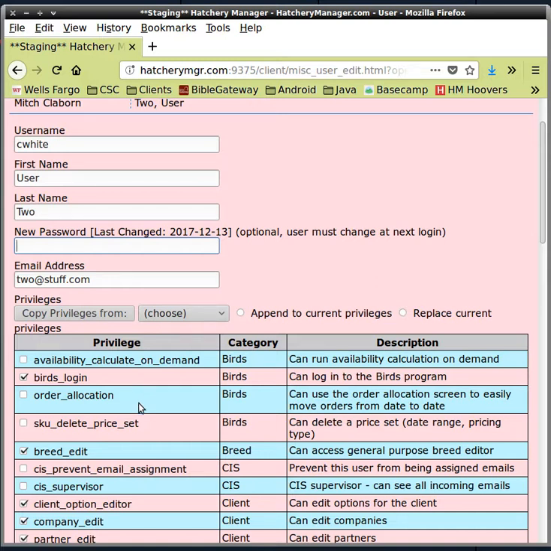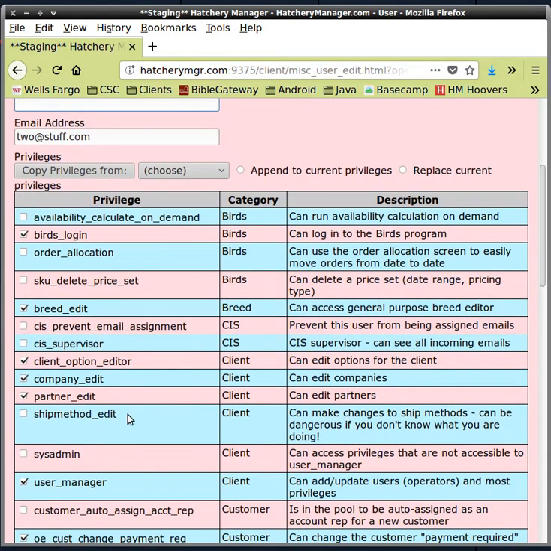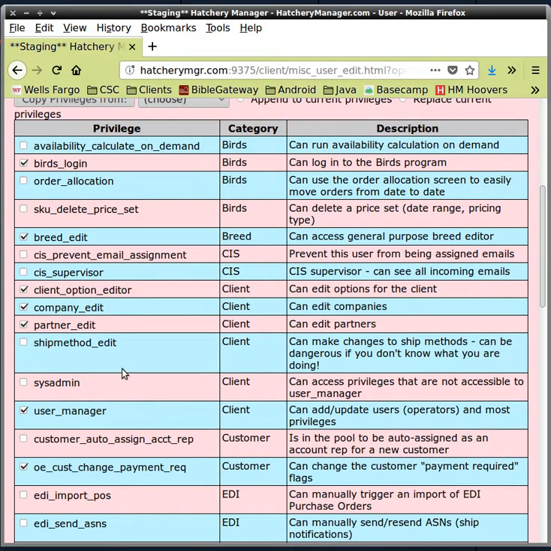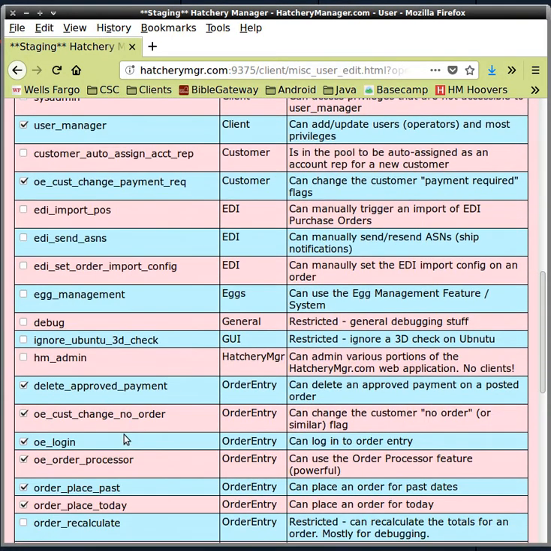So for example, this user here is allowed to log into the BIRDS program, but they're not allowed to use this order allocation function. So as we scroll down here, you see the various privileges that this particular user has. So if you needed to add a privilege to the user, you would simply click, you can either click the name like this, or you can click the box, either one.